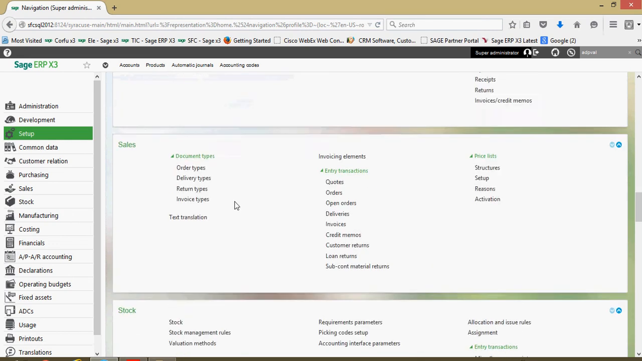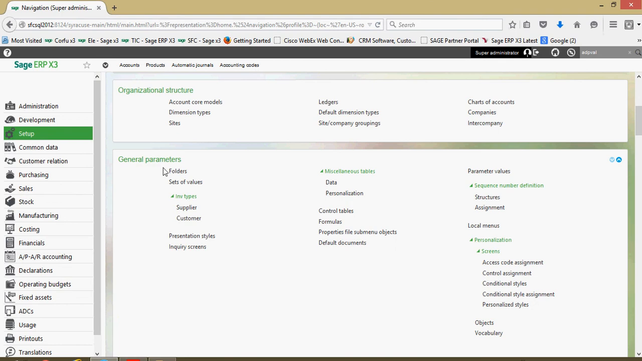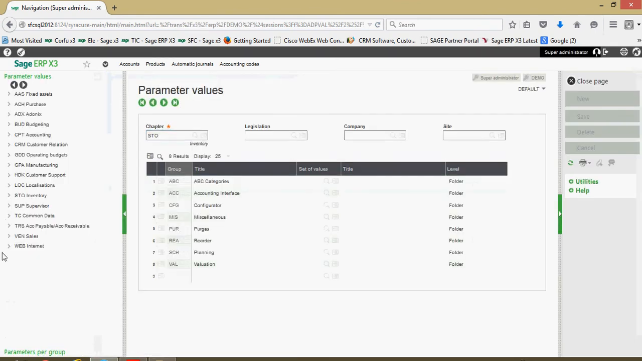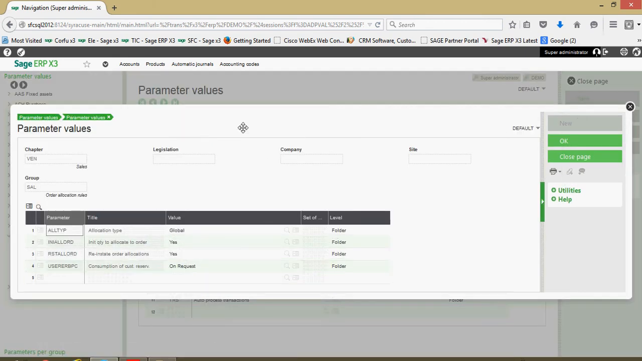In addition, let's go take a look at some of our general parameters that govern our allocation behavior. So again, we're going to come under Setup, General Parameters, then over here to Parameter Values. In here on our parameter value, we're going to come under Then, and we'll go ahead and take a look at these parameters at the folder level. Okay, we have our order allocation rules here, the SAL group. Click on the Action button and go into Detail. Okay, so these are allocations on our sales order.